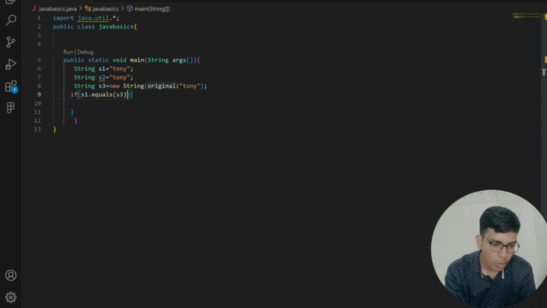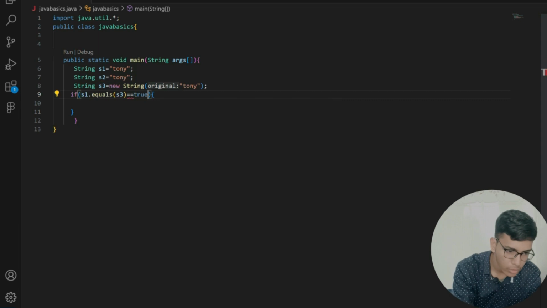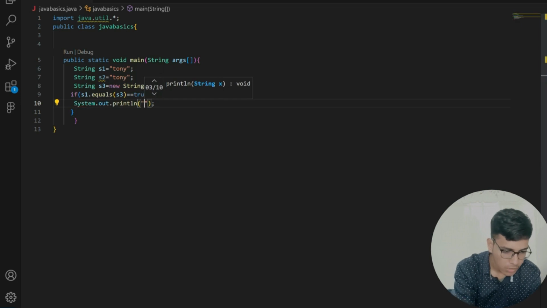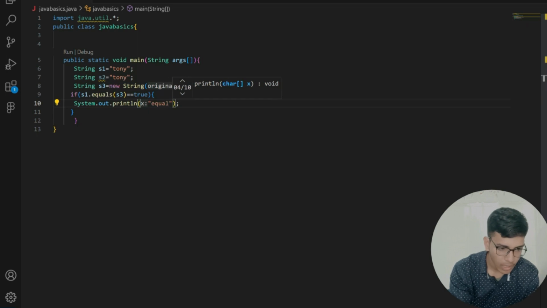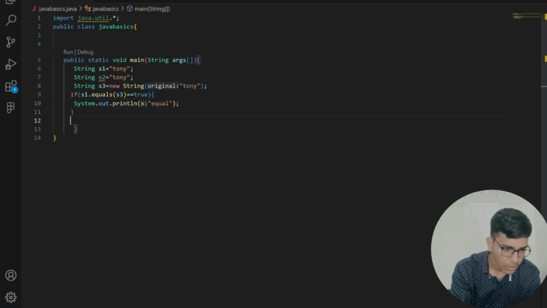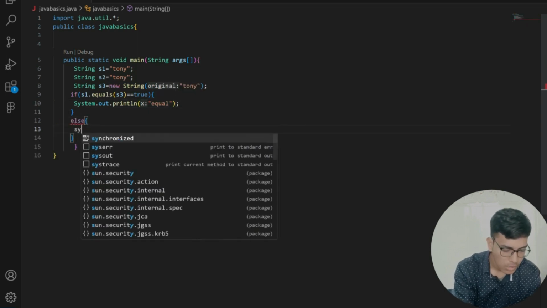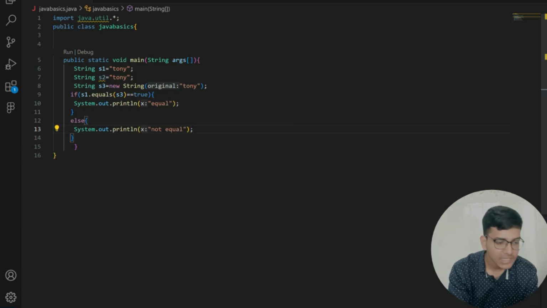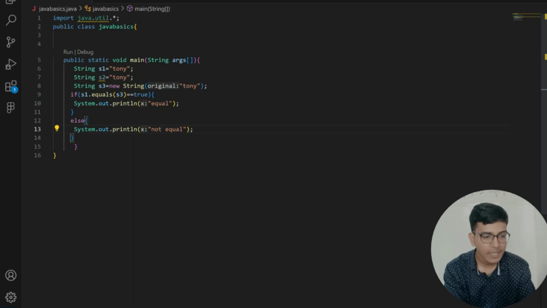If the given value is true, then print System.out.print equal. Else, System.out.print not equal. So this is how we check whether the two given string values are the same or not.